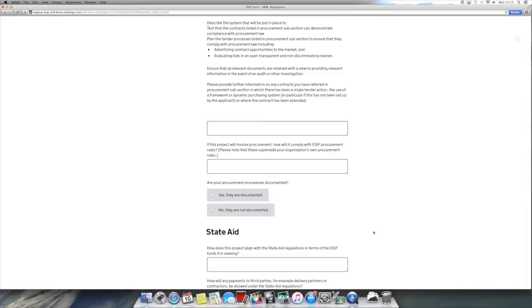Following from this, there is additional information required, which includes a description of the system that will test the listed procurements are compliant with procurement law. Demonstrate that tender processes will advertise contract opportunities to the market and bids will be evaluated in an open, transparent and non-discriminatory manner. Information relating to framework or dynamic purchasing systems. And finally, how will procurements comply with ESIF procurement rules?